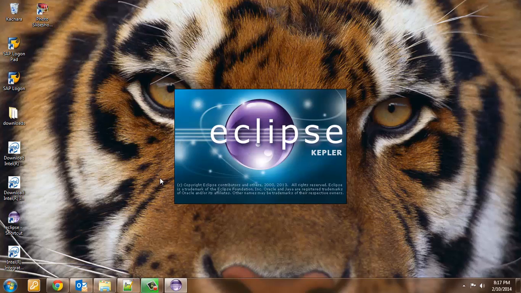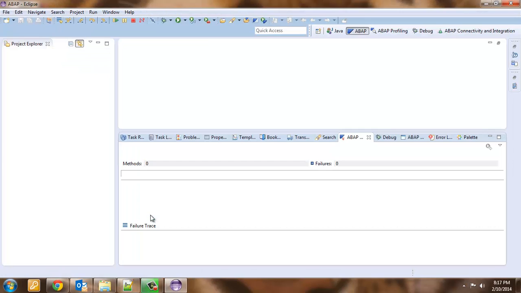I have downloaded the latest version of the Kepler version from the eclipse.org website. Apart from other tools, this also contains the ABAP development tools for SAP NetWeaver with version 2.19.